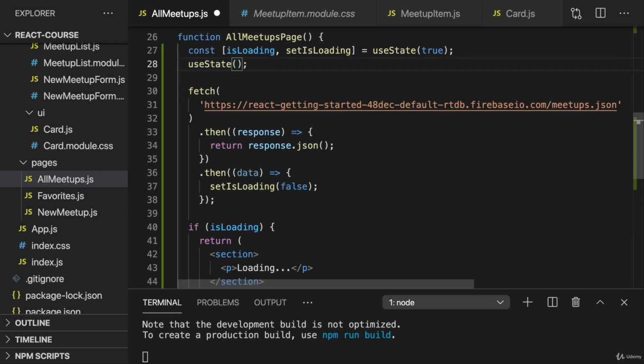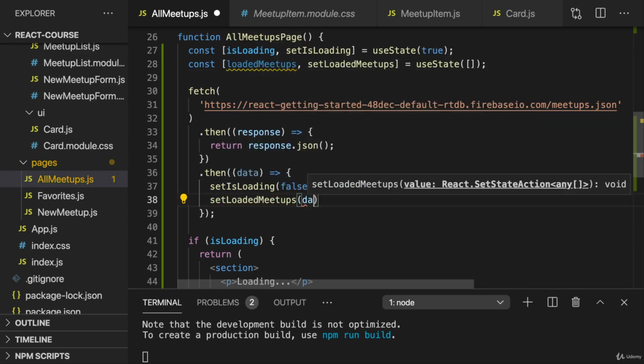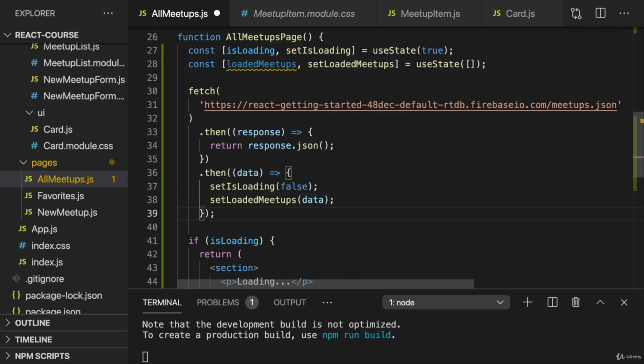And this could be our array of meetups. And it could be an empty array initially, but eventually we want to override this once we fetched our data from the backend, from the API. So here I'll name this loadedMeetups and setLoadedMeetups. And here we want to set loadedMeetups to data, let's say. That will not be the final step, but for the moment we can do it like this.